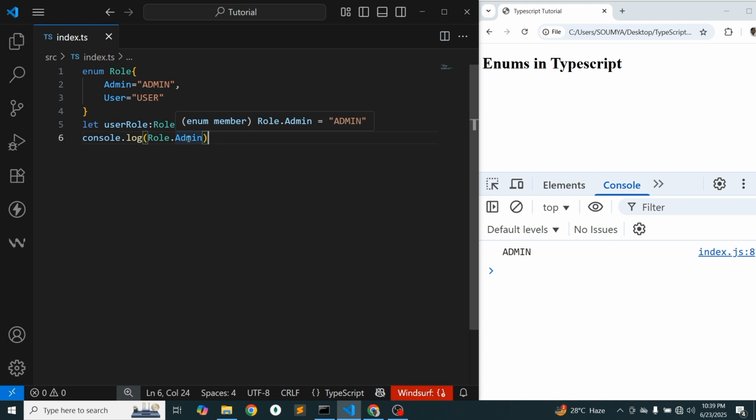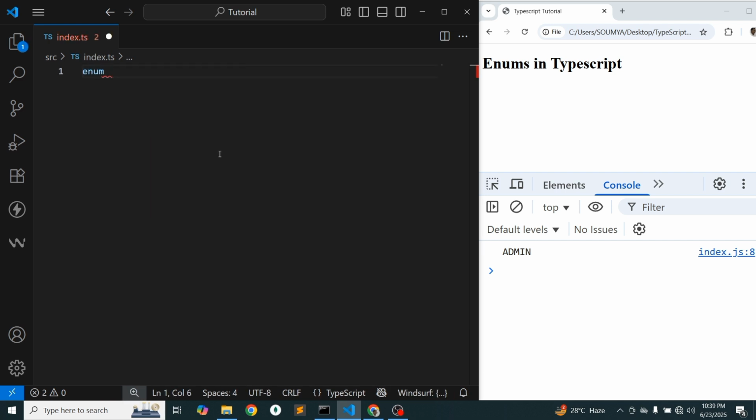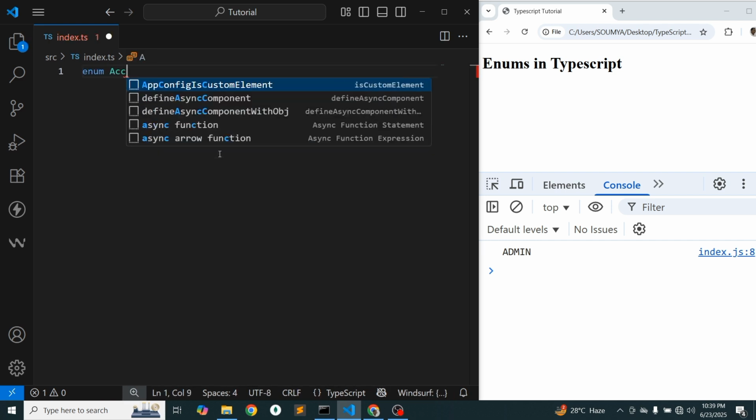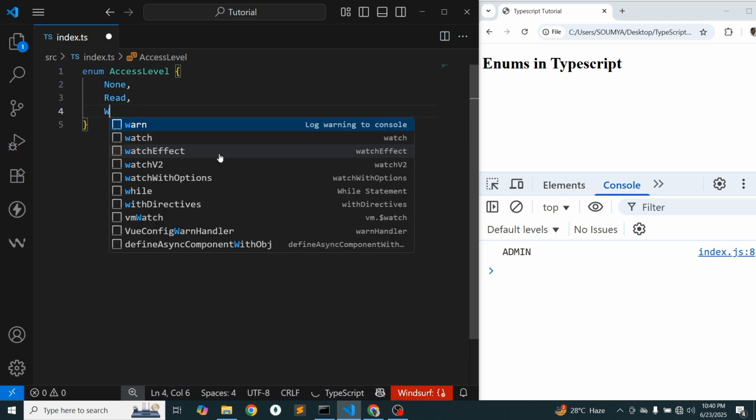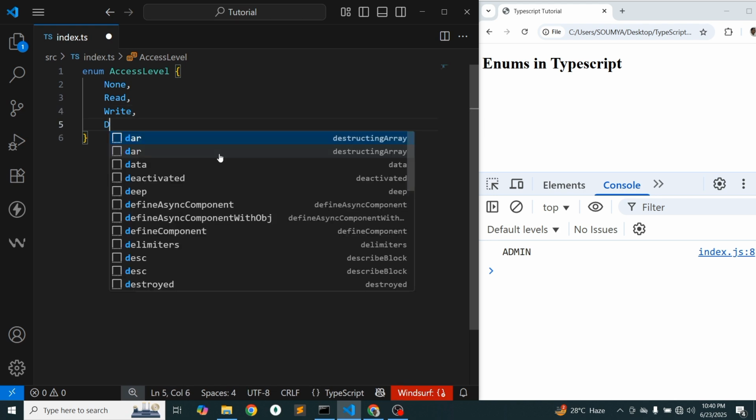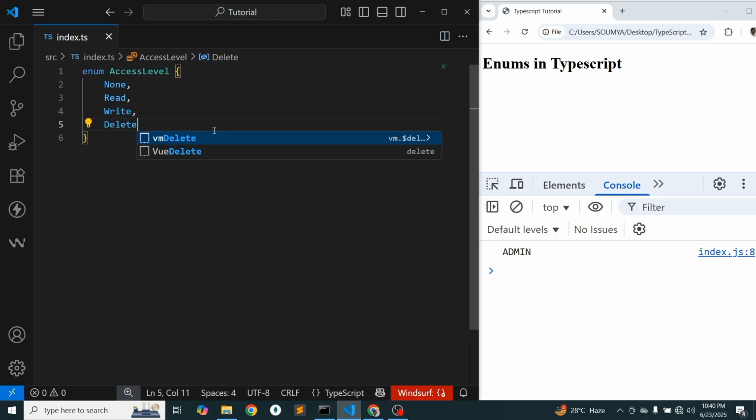Now I am going to use the conditional enum statement, or I am going to assign the value conditionally. So how can we do this? Okay, suppose I create another enum, let's write AccessLevel. Okay, and here first of all I am defining some things: None, then Read, then Write, then Delete. Okay, so these are the things: no access, read, write, or delete, or you can write write or edit.